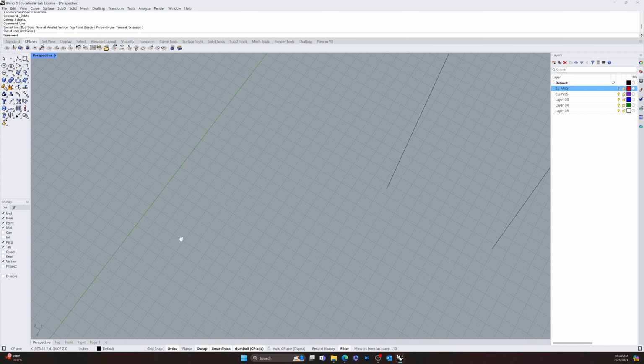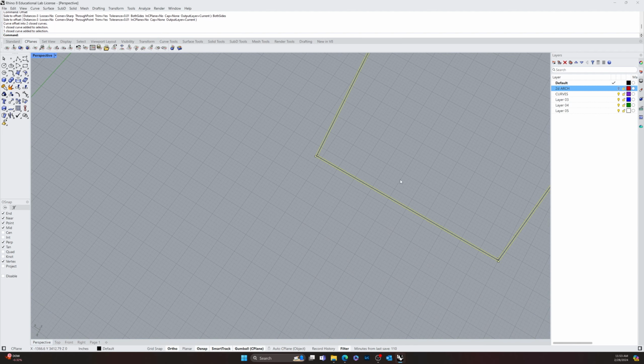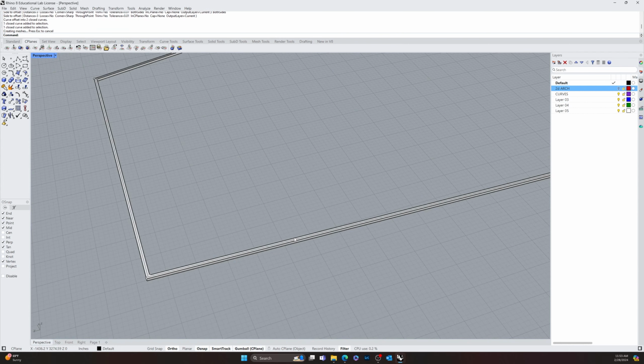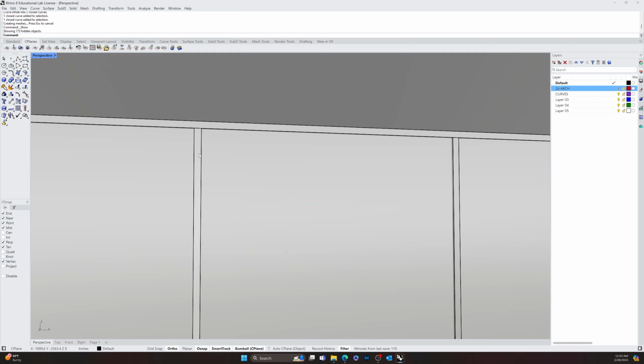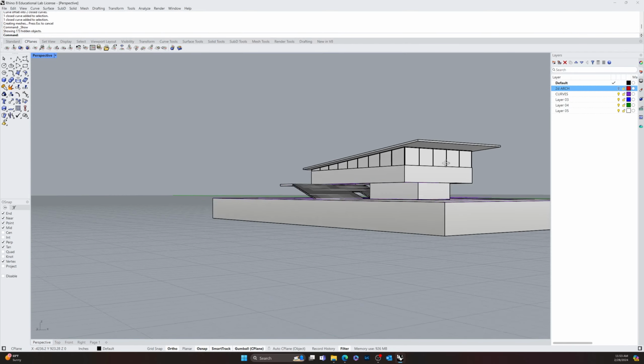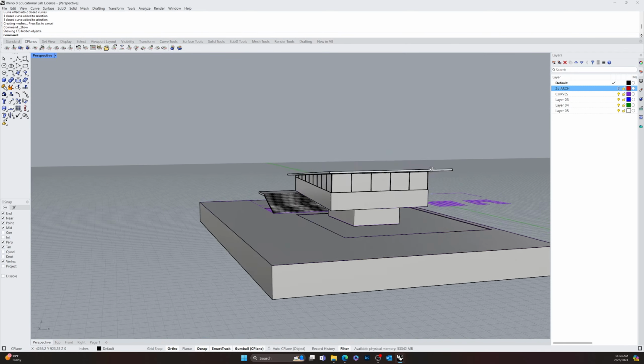Okay. Offset. Both sides. 3. Cool. Now I can extrude these up. Or down, actually. Negative 5. Yes, that's what I wanted. And bring everything back. So now I've got a little frame at the top, too. All right.